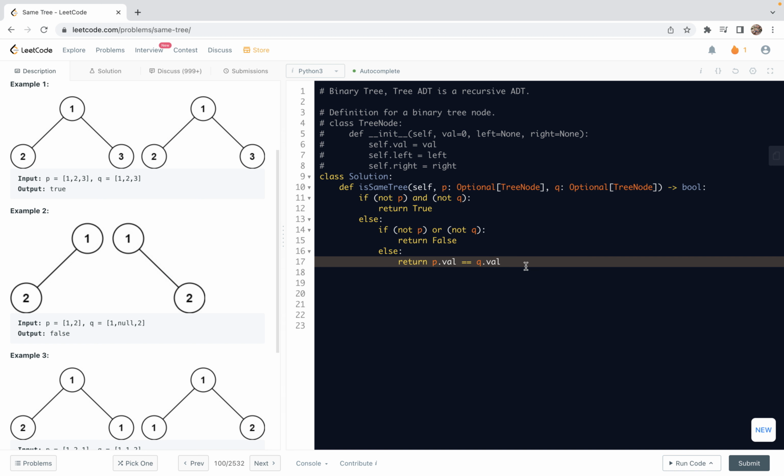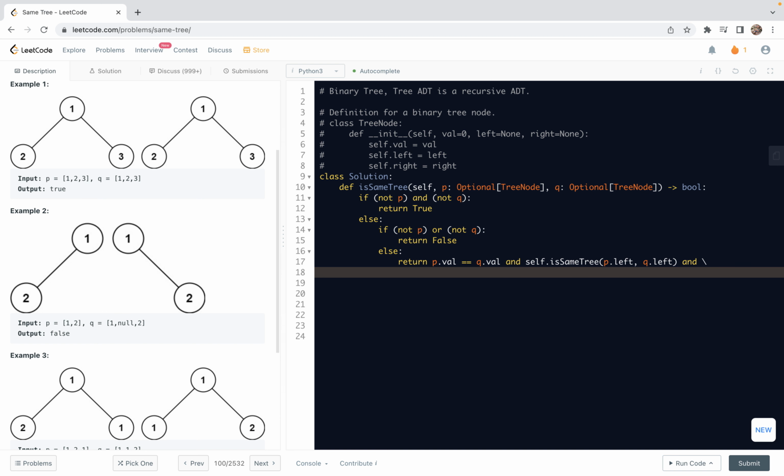Now let's look at the else. In this case, both P and Q are not null, right? Now we want to check the following. First, the root value should be the same. That is, P value equals Q value. And then we need their structures to be recursively the same. In other words, we need to check the left subtrees of P and Q and the right subtrees, and they should be the same respectively.